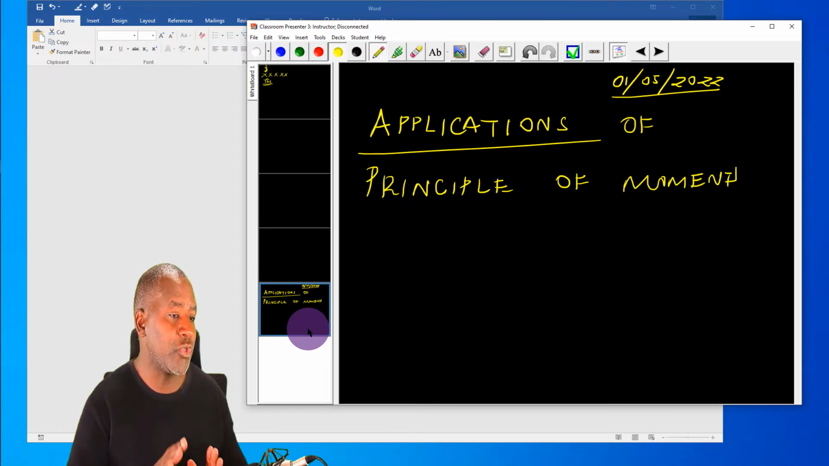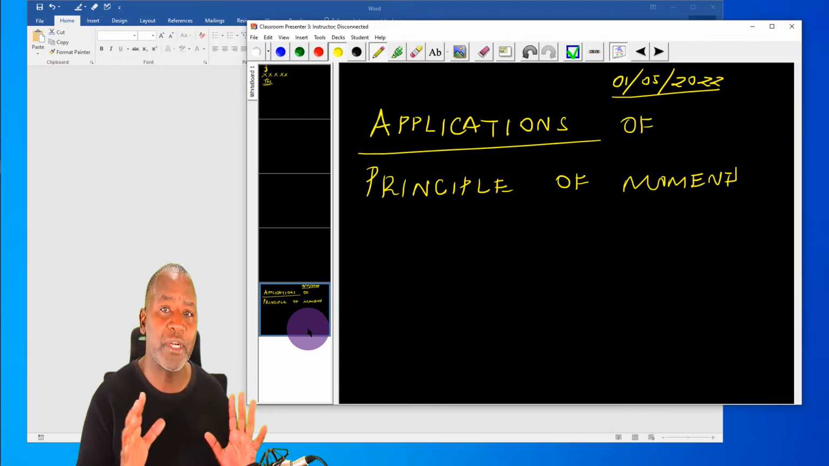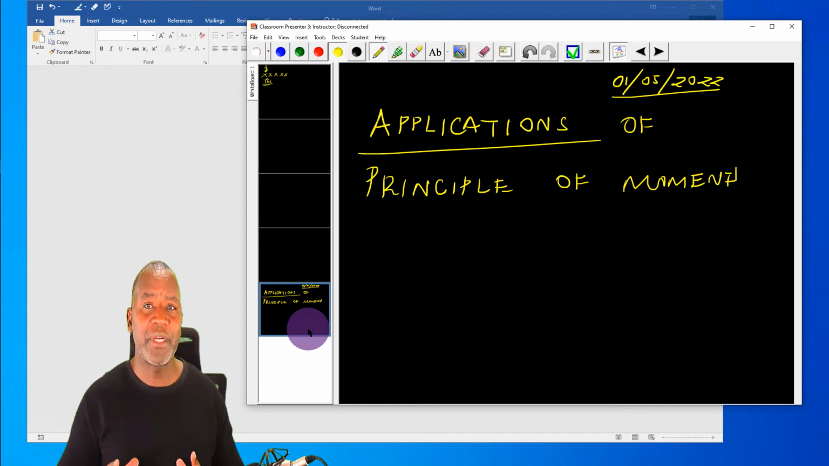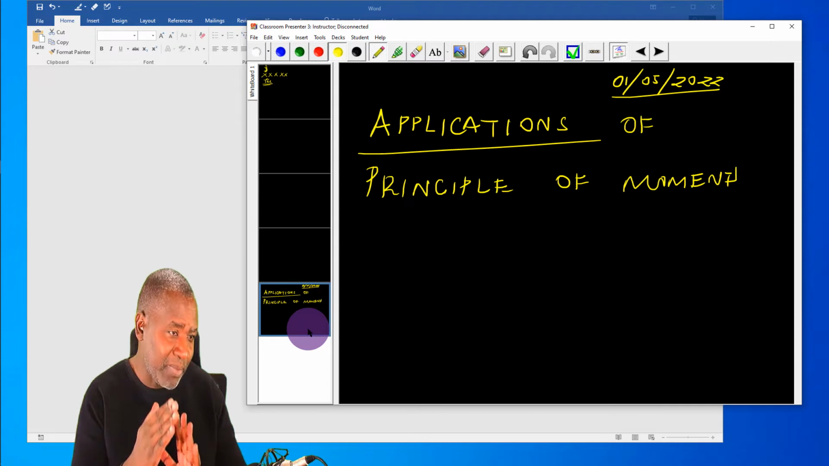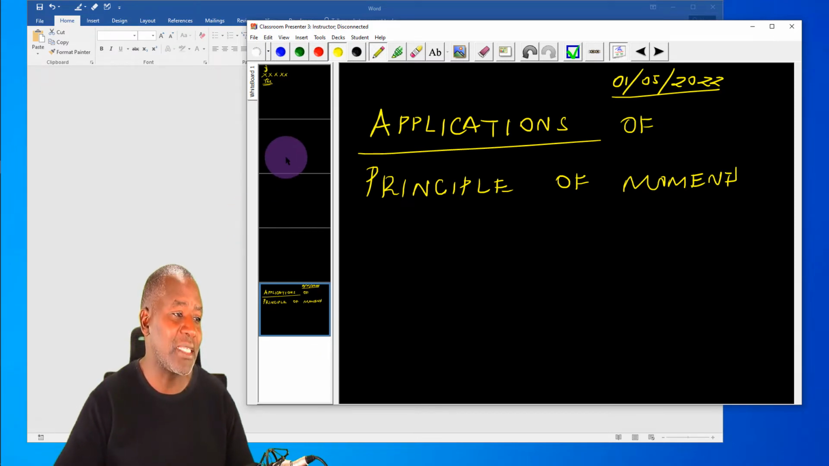I prefer to use black because it gives the students the impression that I'm using a blackboard. I could make it white and use a black pen, in which case the students will think about a whiteboard. But I prefer this black color here because it makes the colors stand out. So it's referred to as Class Presenter 3.